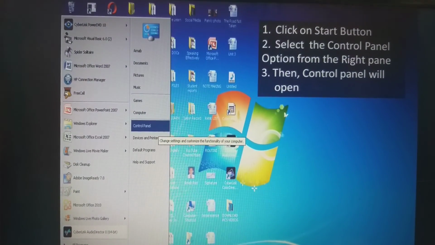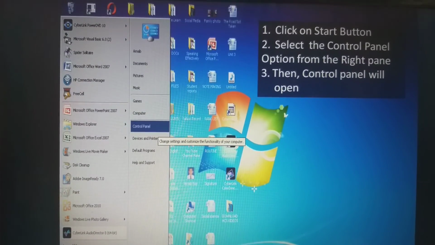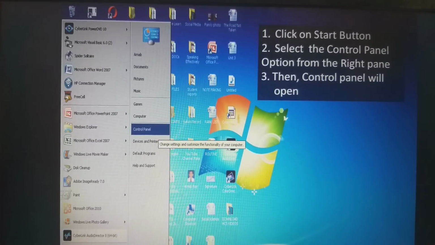Now see how to open control panel. See the steps. Click on Start button. Then select the control panel option from the right pane. Then control panel will open.